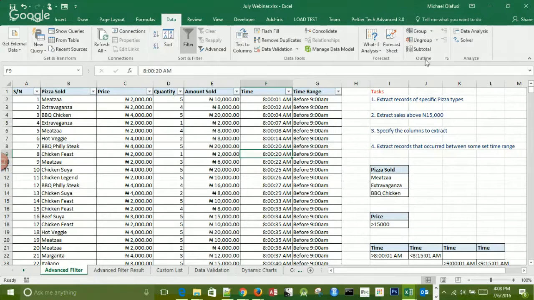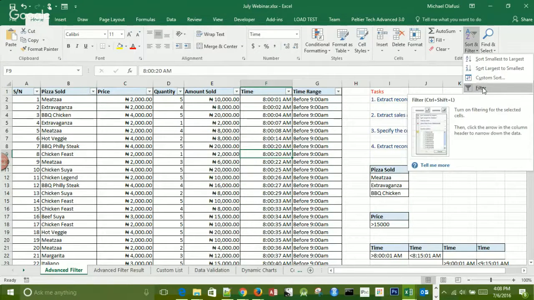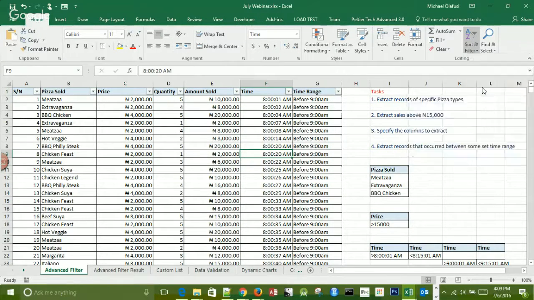Also, it's not compulsory that you have the filter enabled. I was just using that to explain to you the long process you will have done if you don't know advanced filtering. So let's even turn this one off so you don't get confused and think you need to enable filtering before you can extract out information. So let's move on to task number 2.